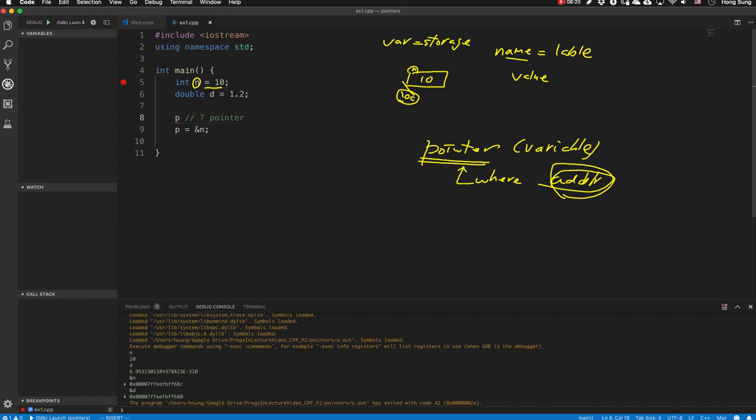That is the C++ grammar. So remember that to store the address of another variable, we need a pointer. A pointer is to store the address of another variable. A pointer is just a variable, like that. But how do we declare a pointer variable?